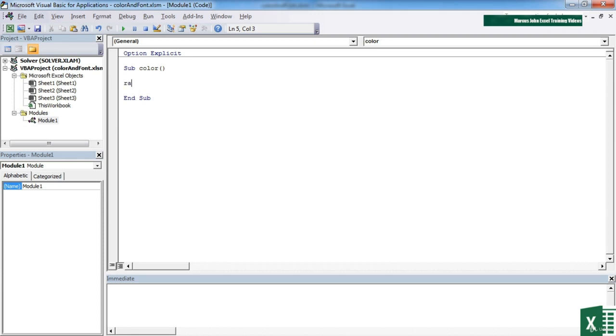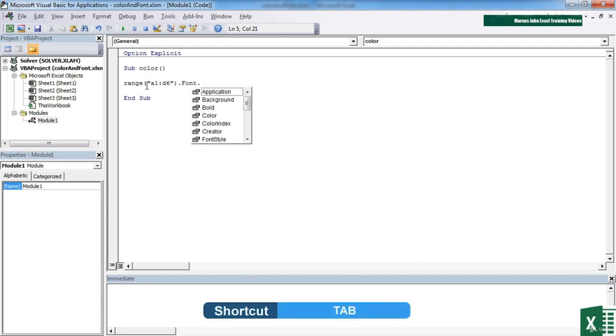So let's set ourselves a range to control, and we'll say it's range A1 to D6. So the top left-hand corner of the sheet. Of that range object, we'd like to control one of the font properties. So we put dot font, and you'll see that that's in the list. Then tab to accept that, and then put another dot. You get all the font properties.